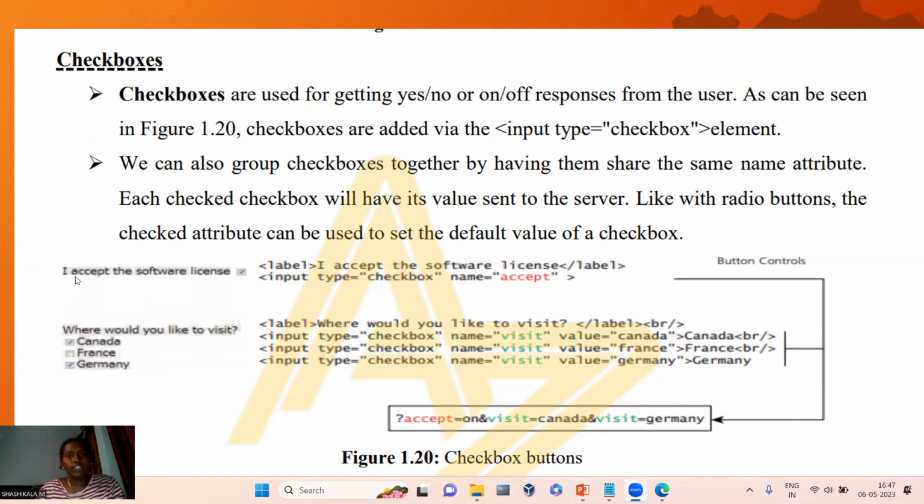Or if there are any terms and conditions, and you are asked to accept them, then you need to put a checkbox there in the form, so that by clicking that, you can accept the terms and conditions. We can also group checkboxes together by having them share the same name attribute. Each checkbox will have its value sent to the server. Like with radio buttons, the checked attribute can be used to set the default value of the checkbox.